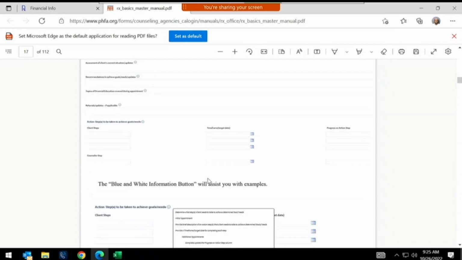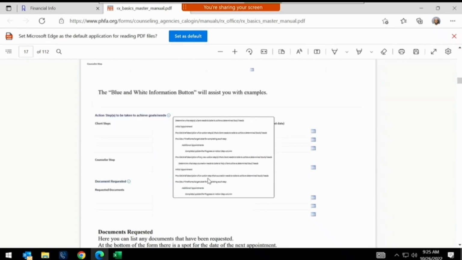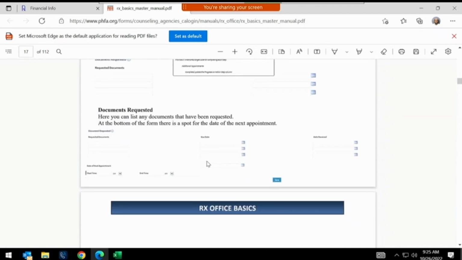If you're unsure what goes in a particular section of the action plan, we do have these little blue and white circles that you can hover over, and we provide you examples of what goes in that particular section. Documents requested: here you can list any documents that have been requested. At the bottom of the form, there is a spot for the date of the next appointment.